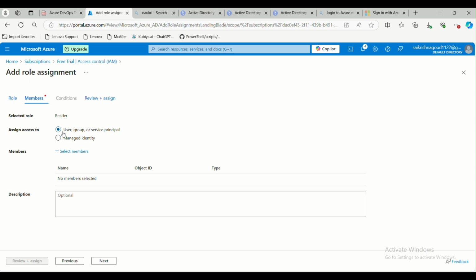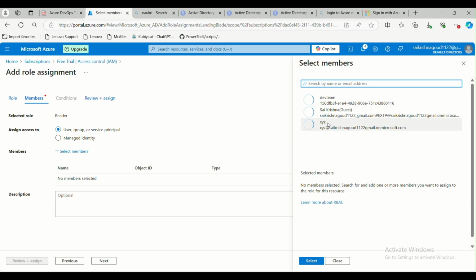Next, you select whether you want to give access to a user or group or service principal. Who is the user? You need to select that under members. Click on select members. Here you will get the option to select your members. It will list all your Active Directory people: all your users, groups, service principals, everything is listed here. For example, I have my service principal called test. I have created this many service principals.